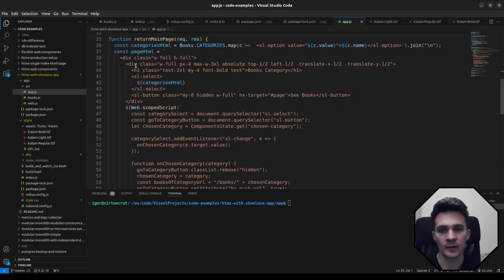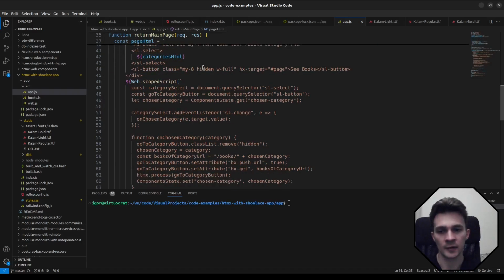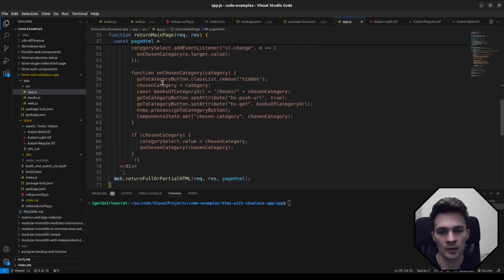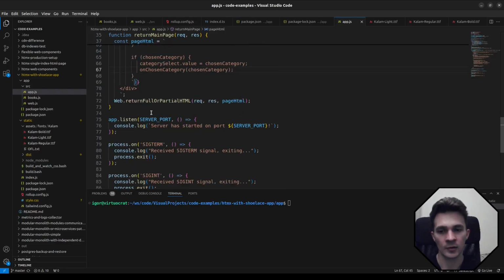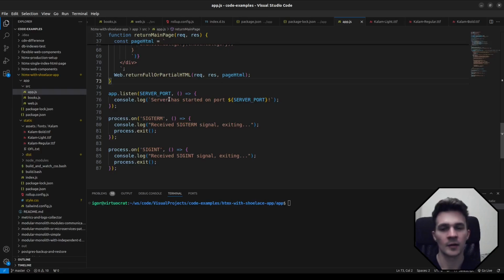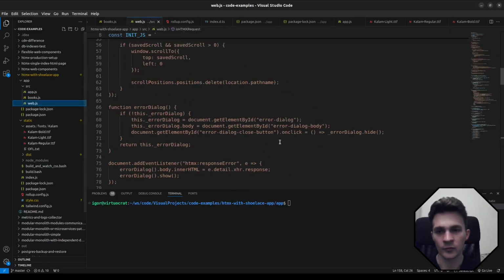We'll go there in a while, but more or less what I wanted to show you here is that we're building HTML in the JavaScript code. We have some custom Shoelace components, scoped JavaScript. This I will also explain in a while, and we return full or partial HTML. Full if this is the first entry of the user to our app. Partial if we are just mutating parts of our HTML. We'll also go over that. Right now I just wanted to show you more or less what is here.